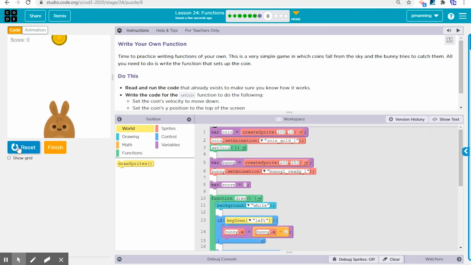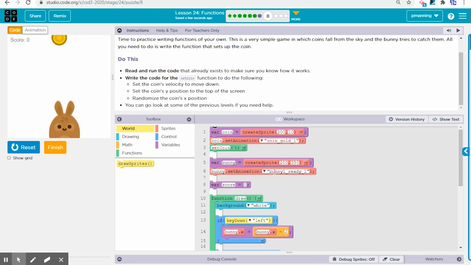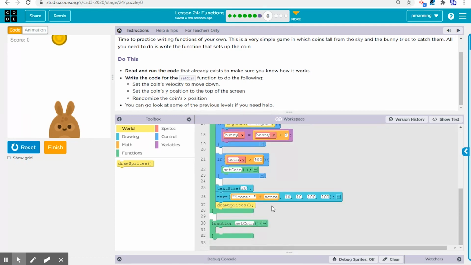So we're running the program. There's a bunny that I can move left and right. I see a coin at the top that's stationary, and then there's a score. What I'm going to assume is that I need this coin to drop, I need the bunny to try to catch the coin, and if the bunny catches the coin, I want my score to increase. That would be my guess. Okay, so it says write the code for set coin, which is already set up down here.